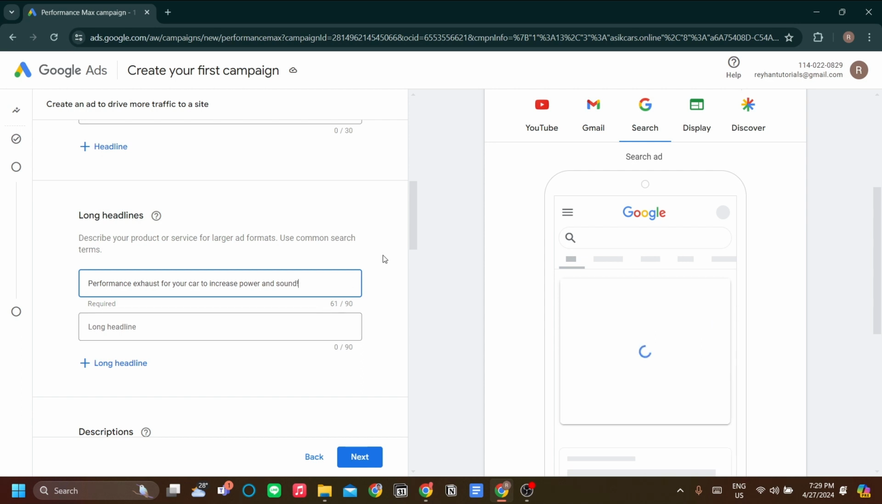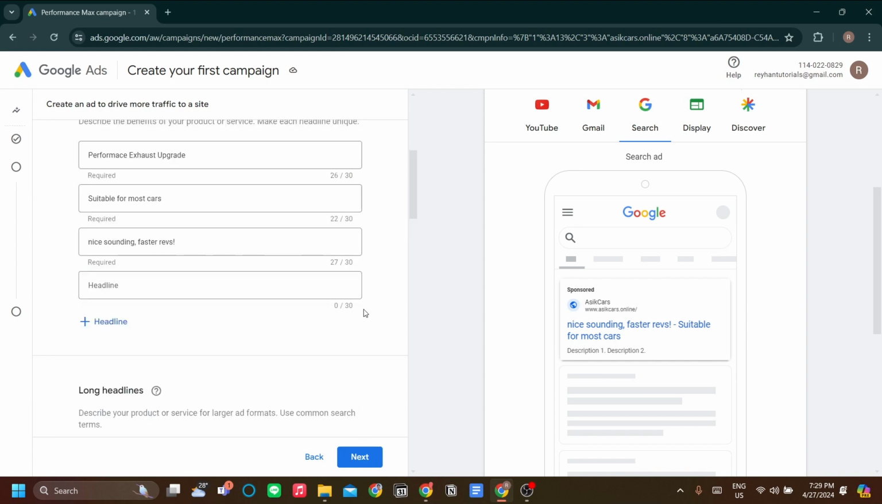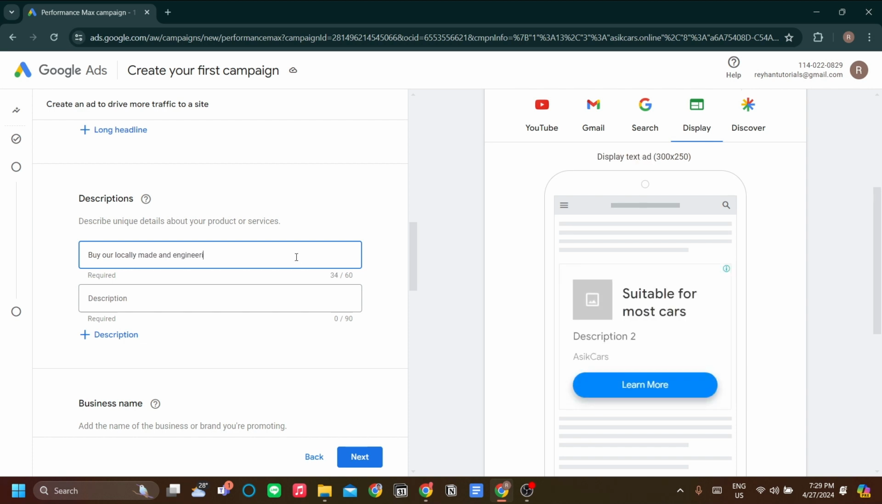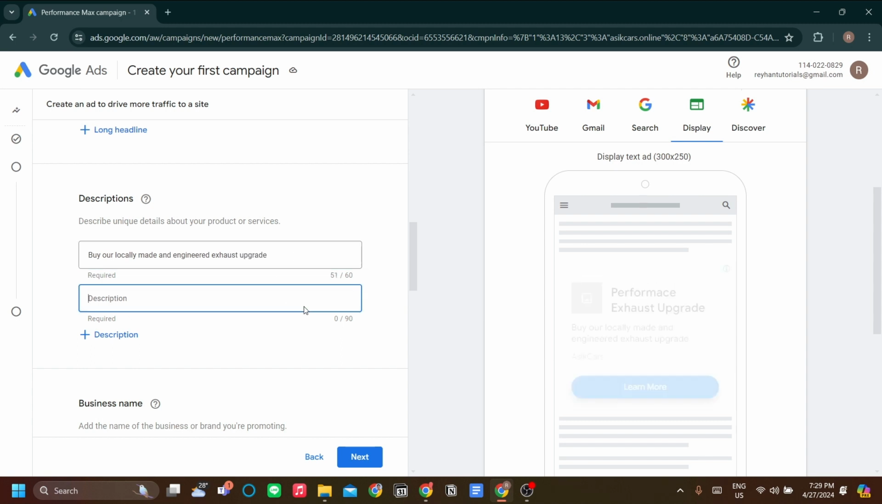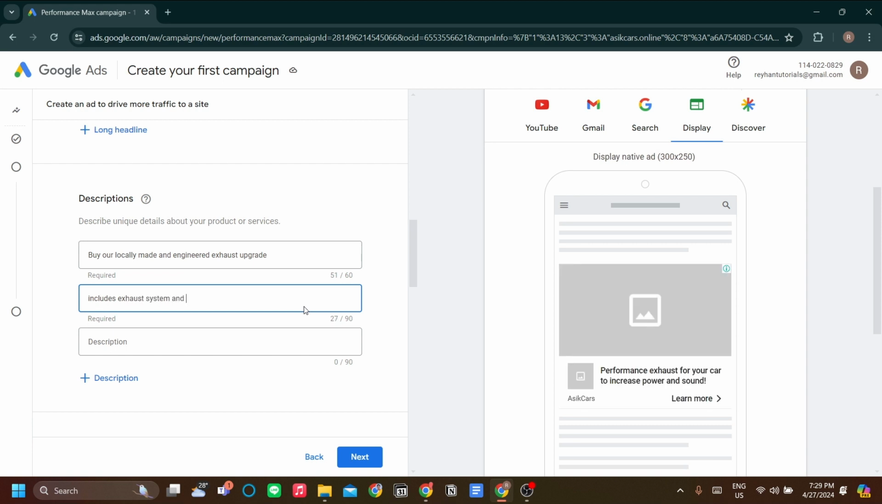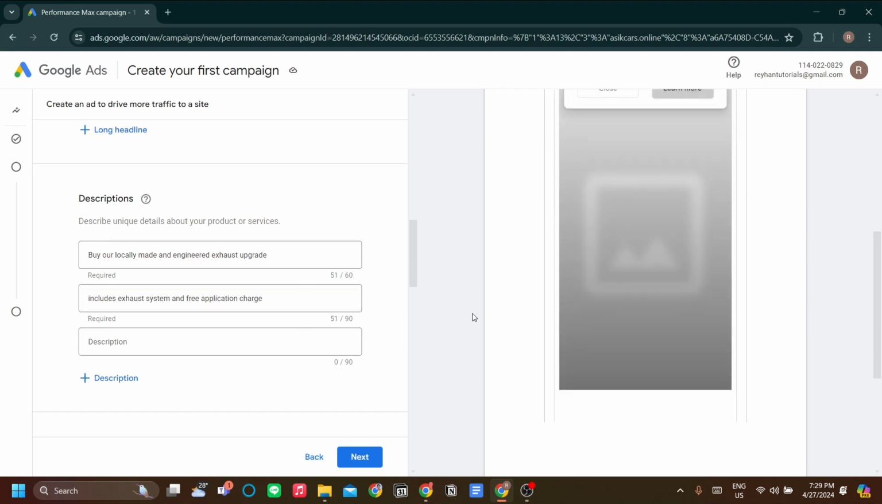All right, so that is one example of the headlines and the long headlines. Now next are the descriptions. I'm just going to put in the descriptions like, buy our locally made and engineered exhaust upgrade. Includes exhaust system and free application charge. Okay, so that is one example of doing the descriptions.